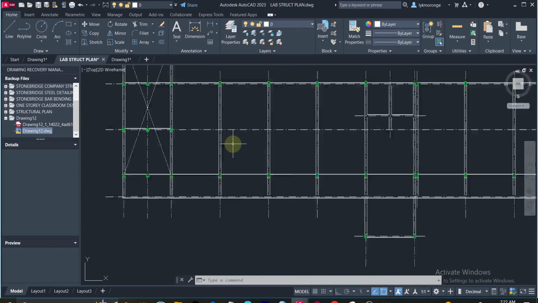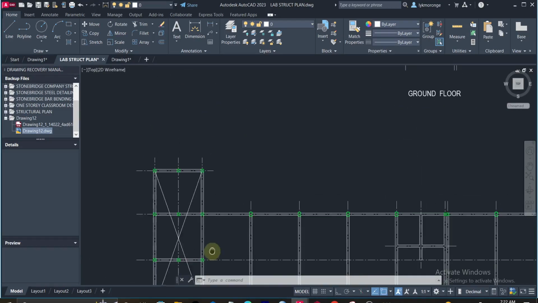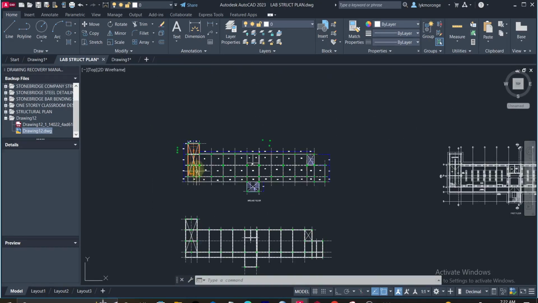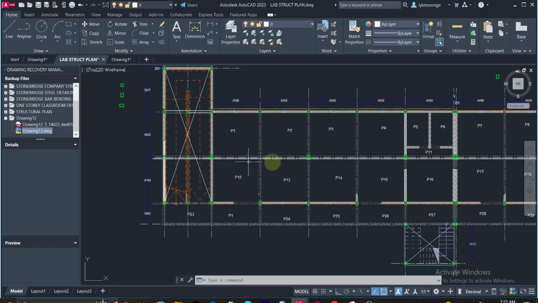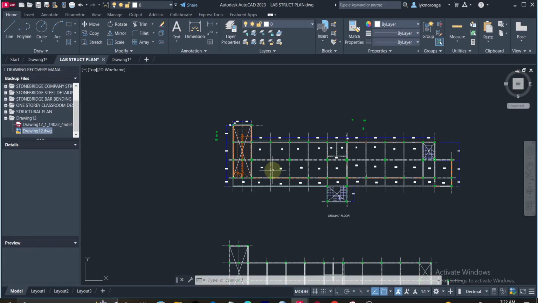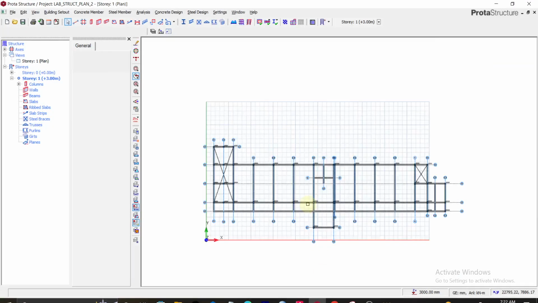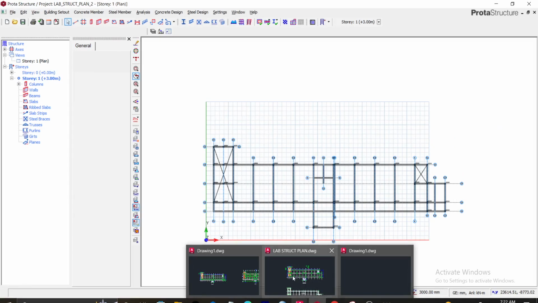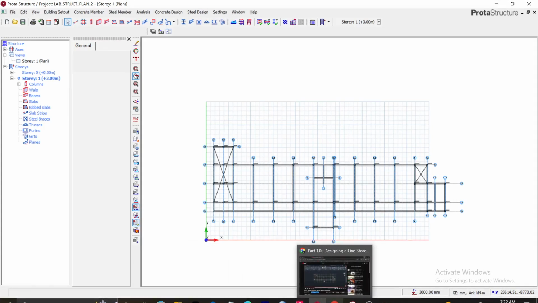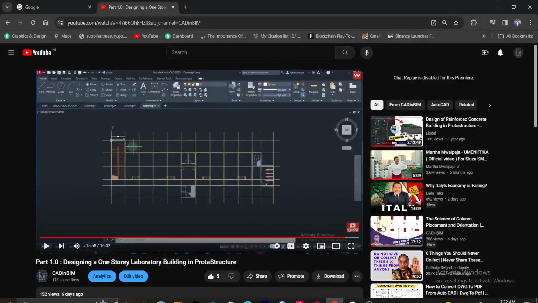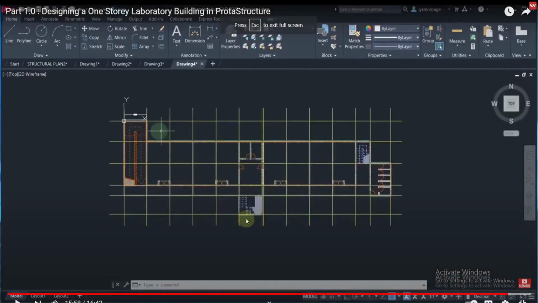In this tutorial, we are going to learn how to insert columns and do paneling, prepare our model, and save our model as a TXF file ready for importing to ProtaStructure, like this one here. So we like to prepare our model from where we left the other time, where we had put our grids. You can see these were the grids that we ended with. So this we are going to pick it from.